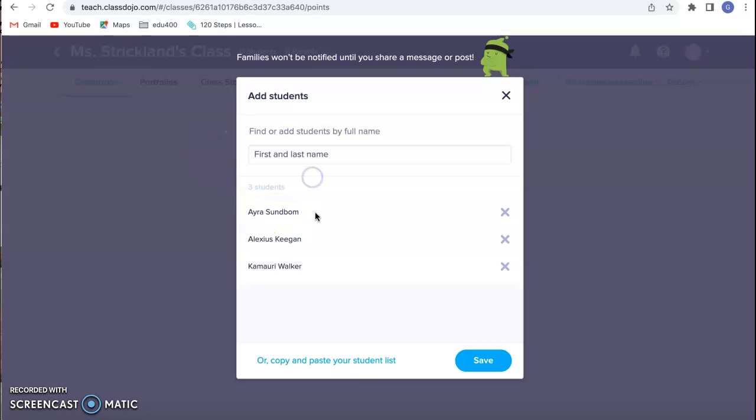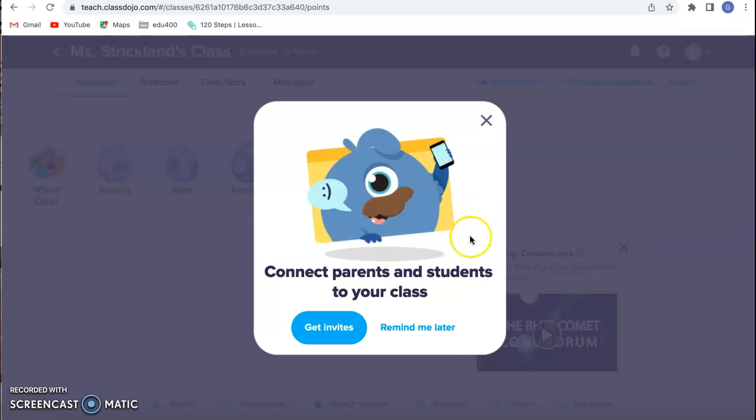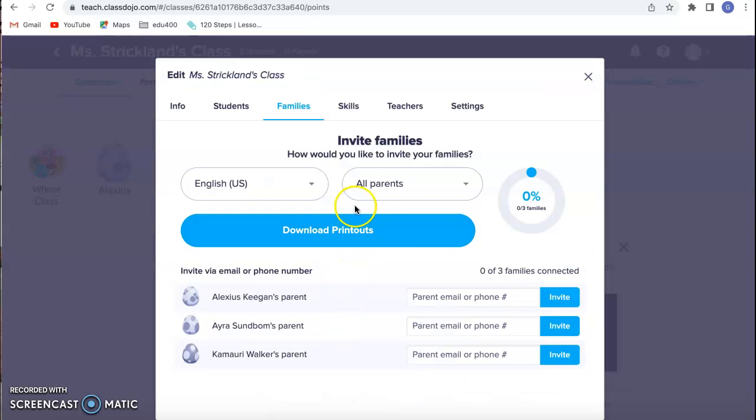So now that I have all three of you in my class, I'm going to save. There is also an option here to copy and paste your student list. So if you already have all of your students listed on a Google Doc or something like that you've been using throughout the school year, you can just click the copy and paste one. We're going to hit save. And now we are going to connect with the parents and students. We're going to click get invites.